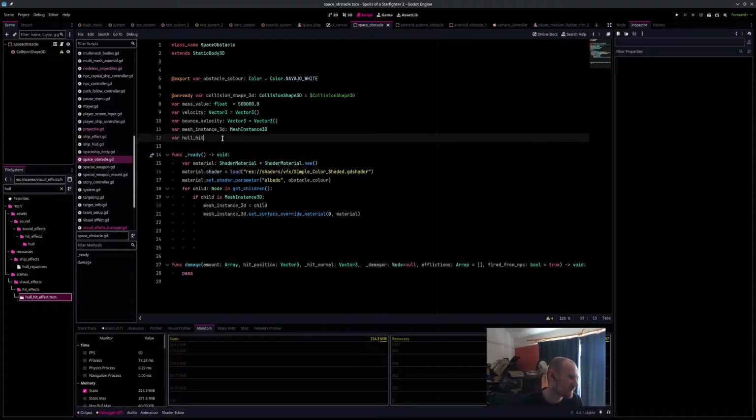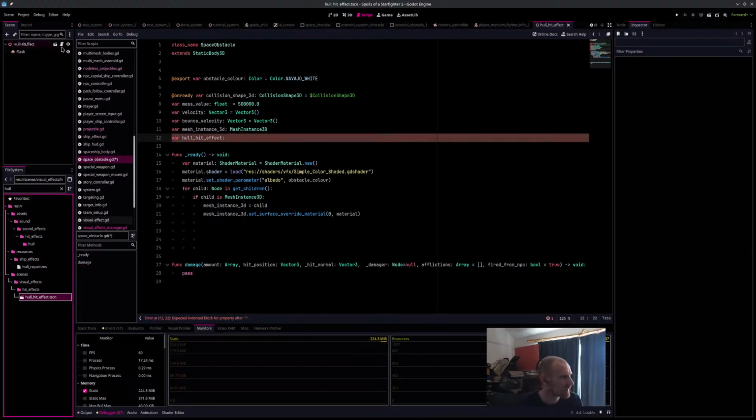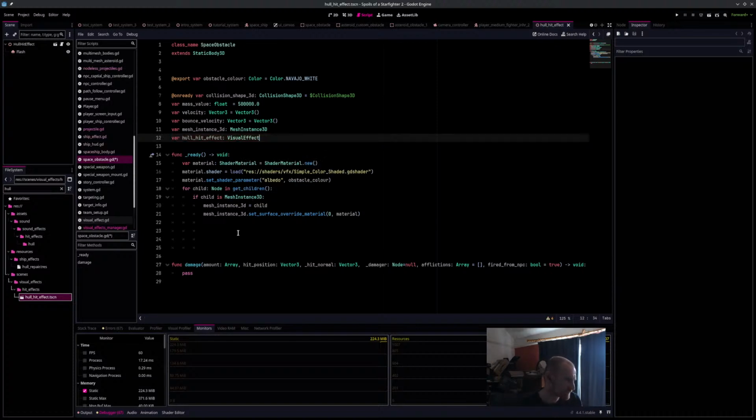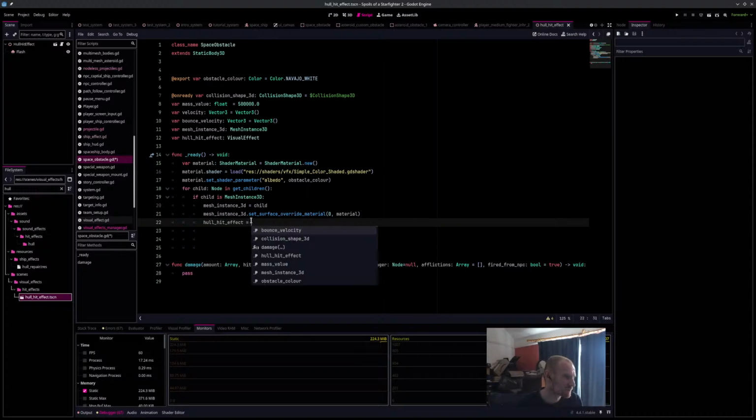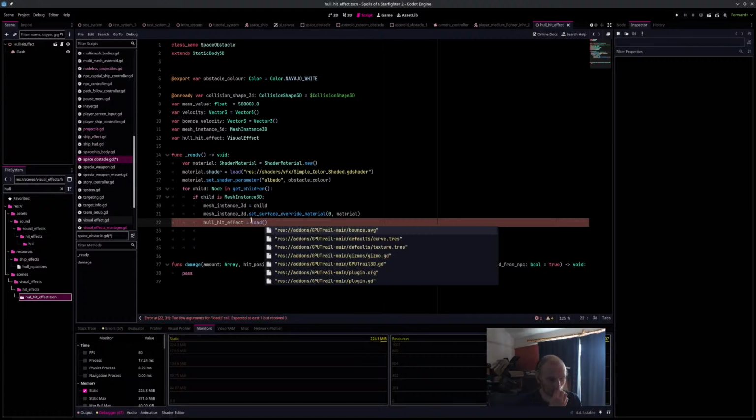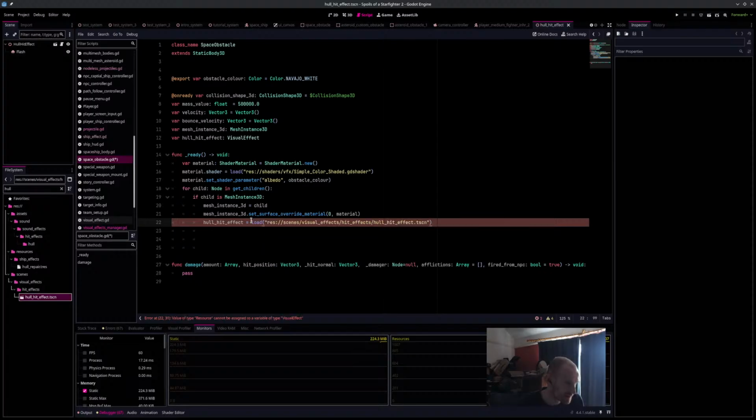Hull hit effect. What is this? This is a visual effect. Hull hit effect equals load, hull hit effect dot scene instantiate.